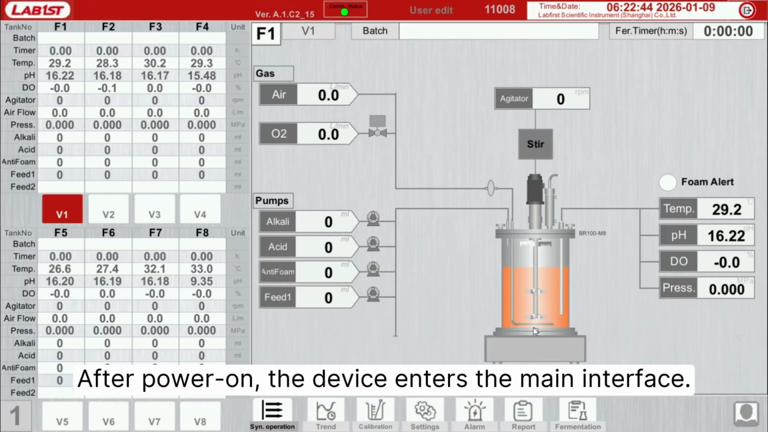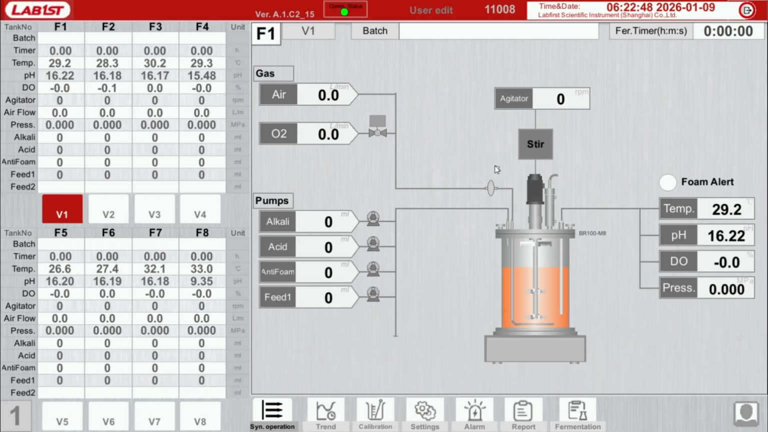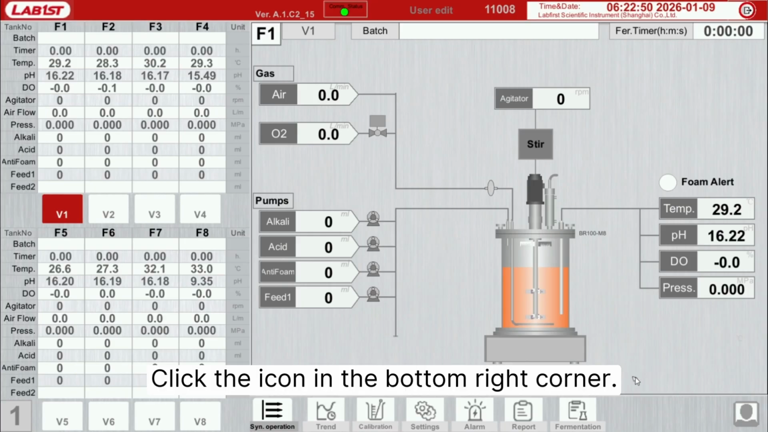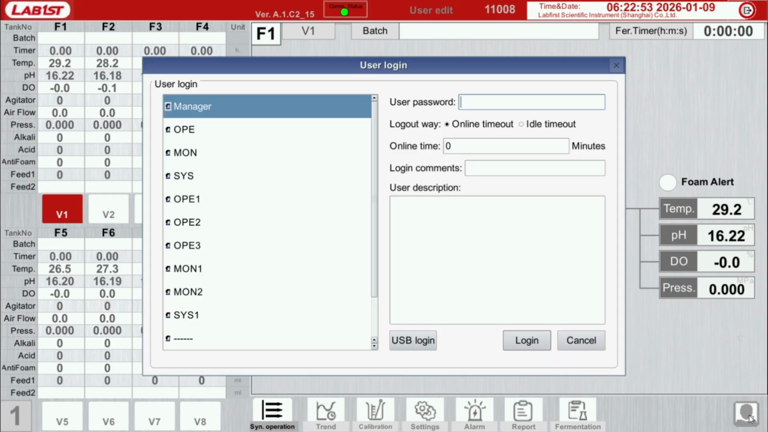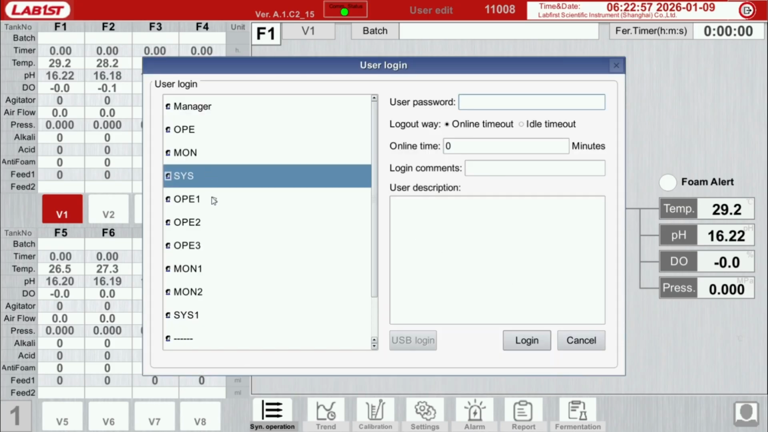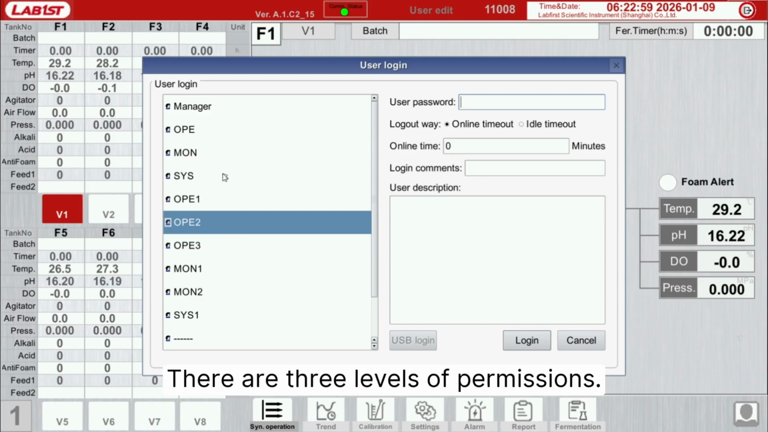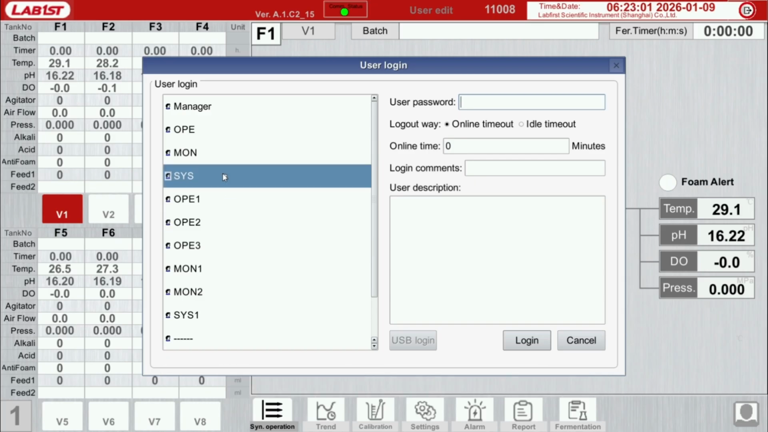After power on, the device enters the main interface. Click the icon in the bottom right corner. We can log in as a user. There are 3 levels of permissions. We can enter the password.